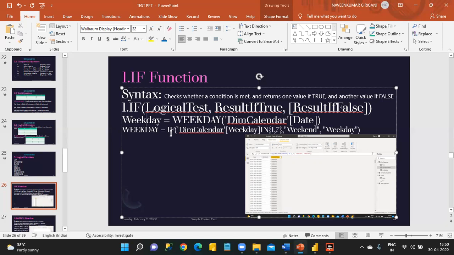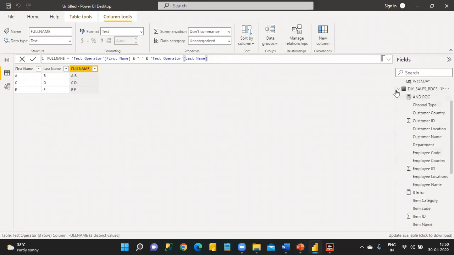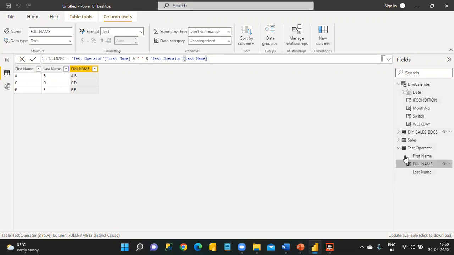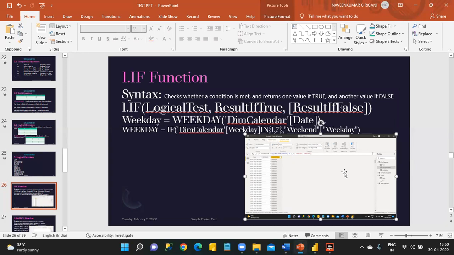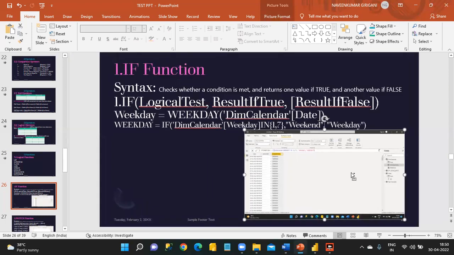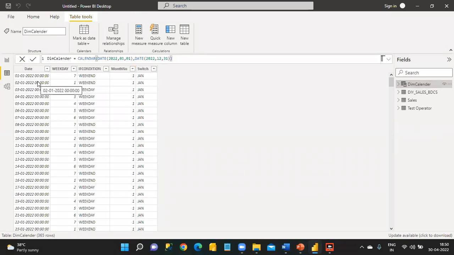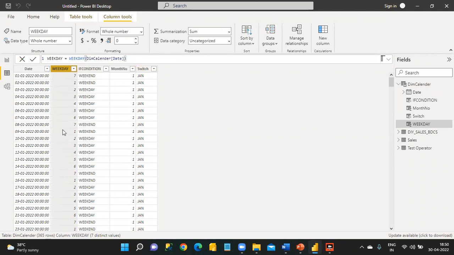I want to write this. First you create one table. Actually, we have already created a table, the dim calendar. I created the table with 1 year of data, and after that the weekday column. Weekday is 7, 1, 2, 3 like that. Earlier we have seen how to create the weekday, so I did not explain it here.